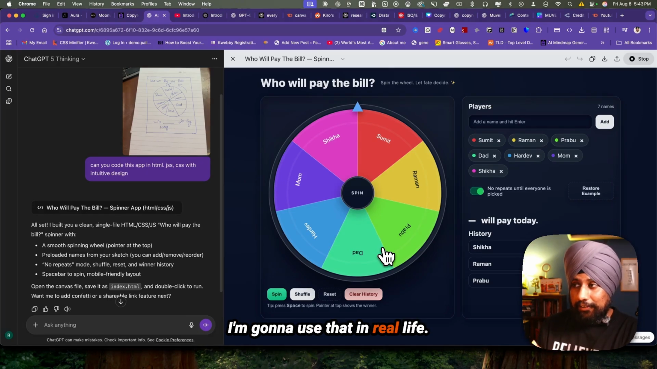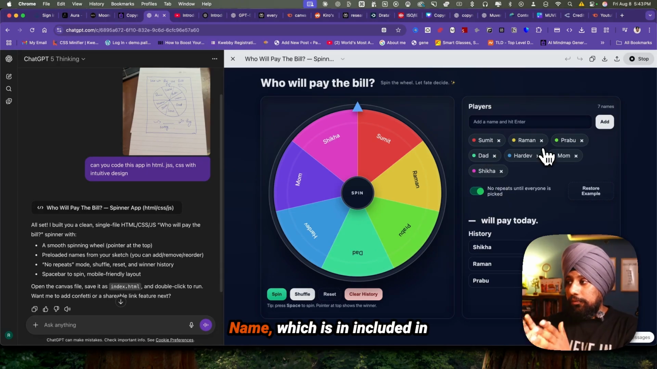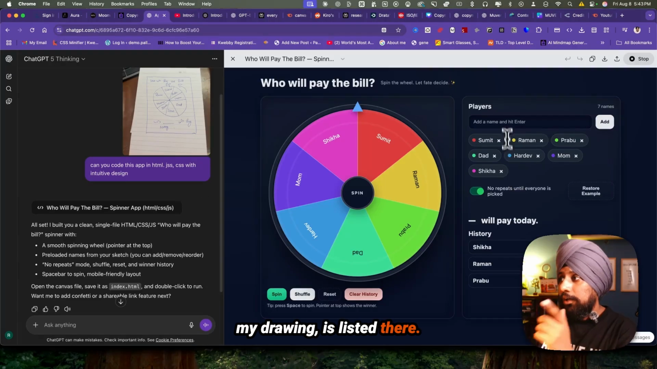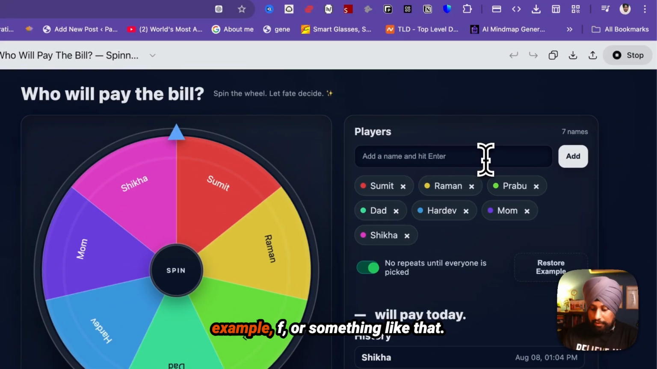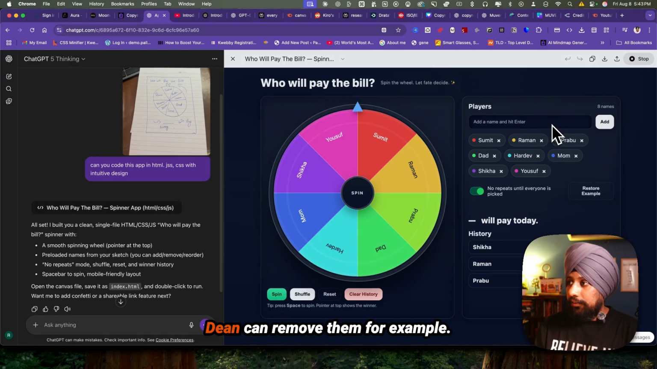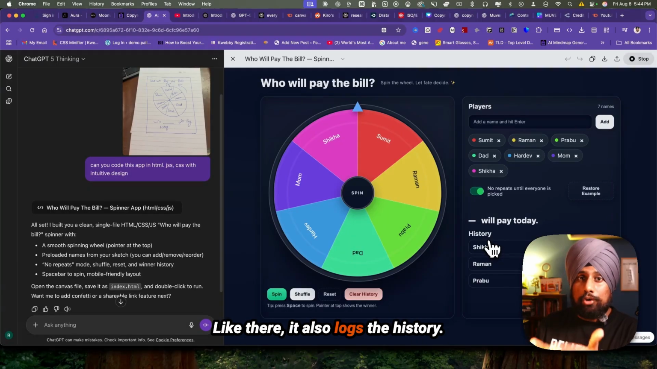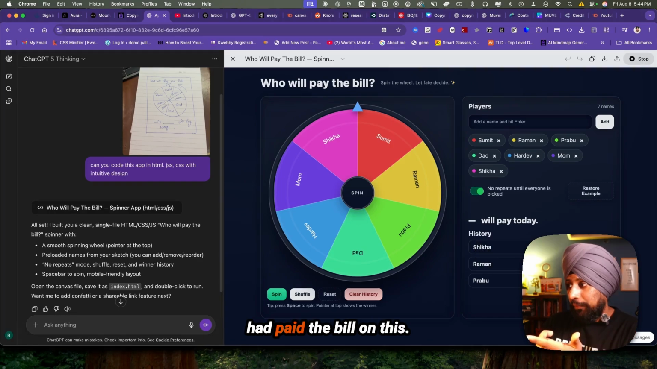I'm going to use that in real life because it has the players' names, which are included in my drawing, listed there. And I can add more players, for example, Yusuf or something like that. Dean, you can remove them, for example, like there. It also logs the history, as you can see. She has paid the bill on this. Sherman has paid the bill on this.